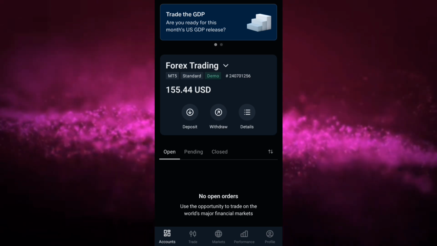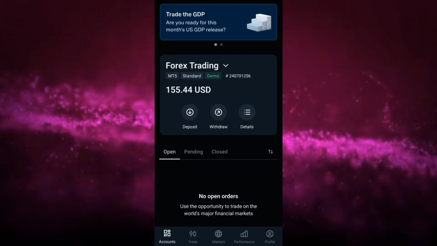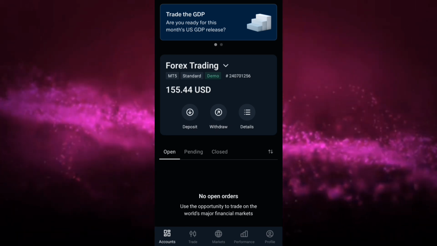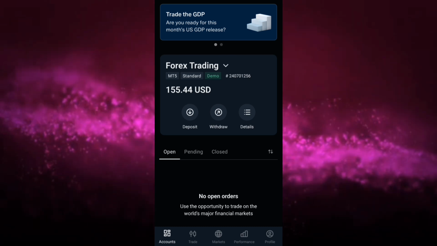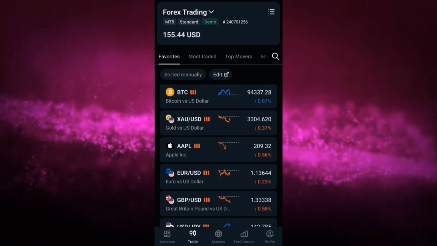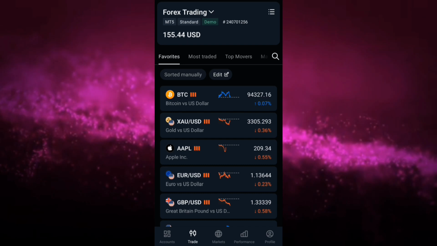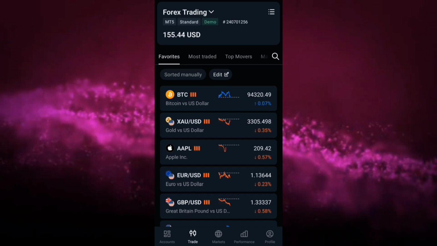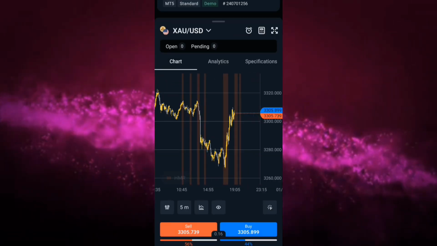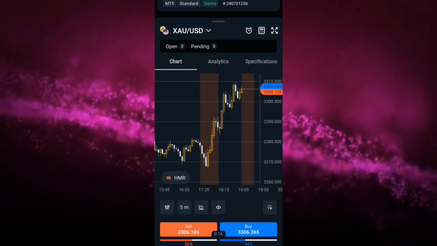Now let's learn how to execute your trades. First of all, below you will be seeing five options: accounts, trades, market, performance, and profile. So you have to click on trades. After that, you will see multiple options. Suppose you want to trade in gold, which is XAUUSD. So click on that. You will be seeing a chart in front of you.